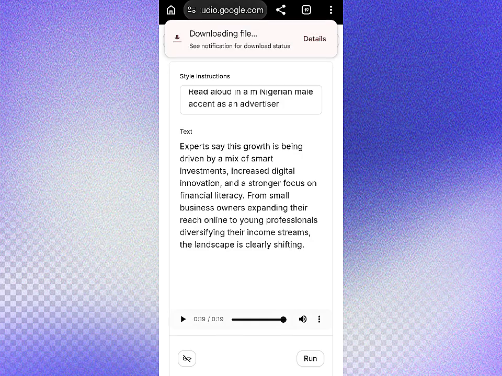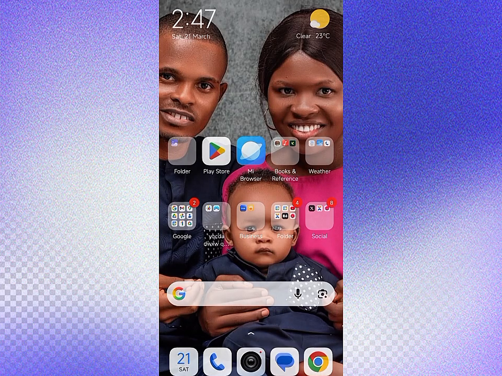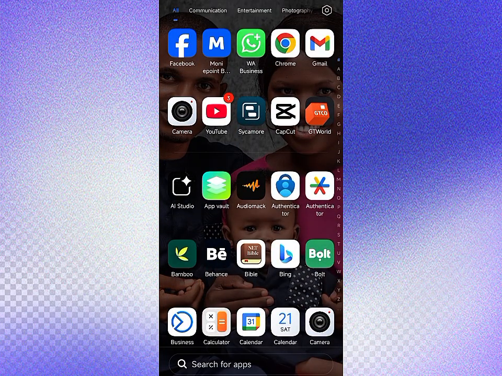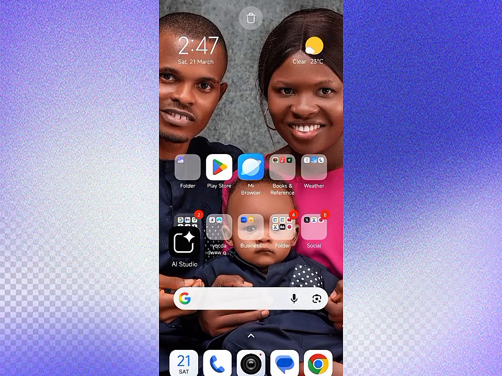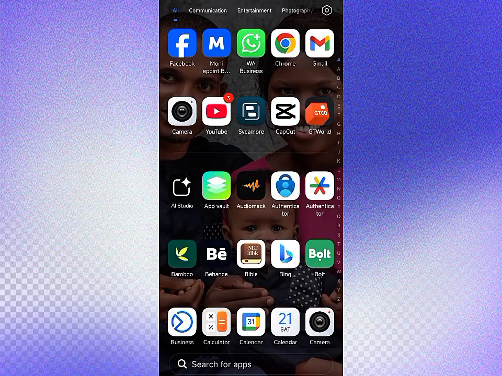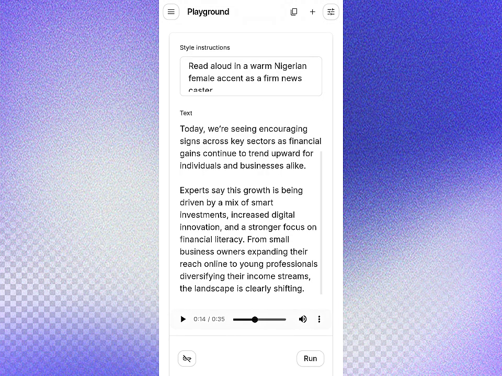Okay, so it has an application also that you can install on your phone. So just go to your Play Store or your Apple Store and search for Google AI Studio. You can see it right here. This is the app. Okay, so when you install it, it's still the same process that you need to go through using either your browser or the application.